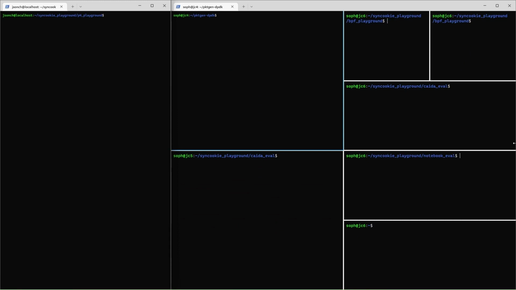Hey everyone, I'm Sophia, and today I'll be walking through a demo of SmartCookie, which is a split proxy approach to in-network SYN flooding defenses against large-scale DDoS attacks. For the full details of our system and our work, please refer to our paper.